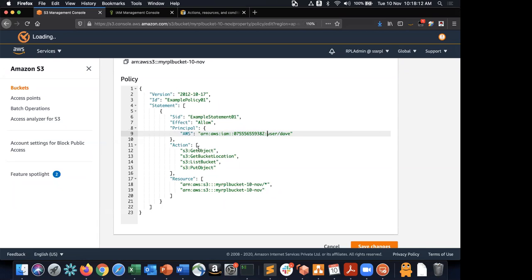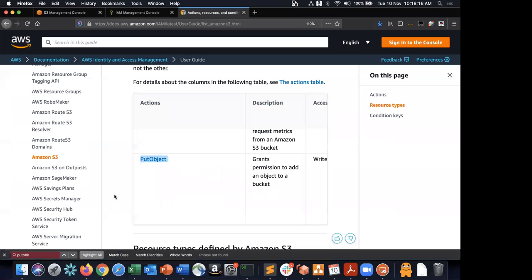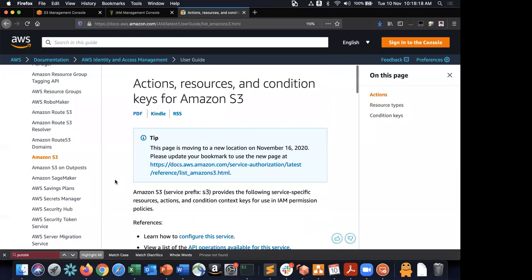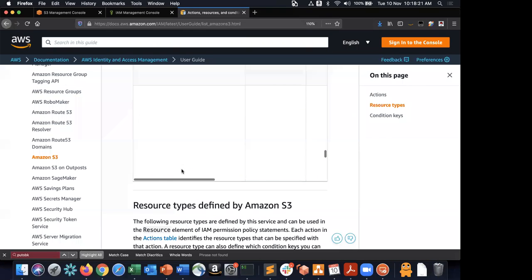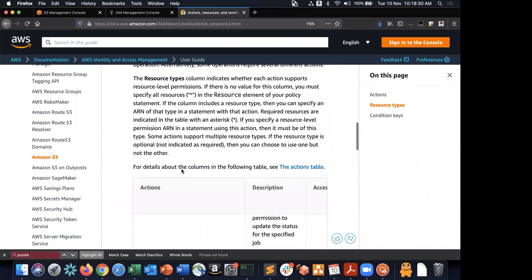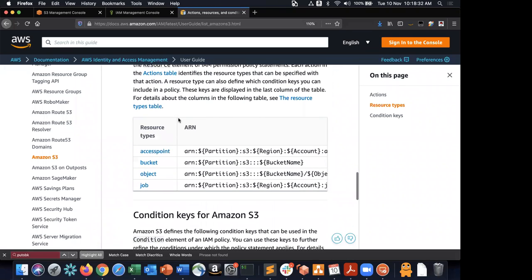Okay, and then you are giving actions. Where do you look up actions? Actions can be looked up here. For every service, you can just look up actions here. So these are all the actions that are possible for S3. So many actions are there. It's all so granular in nature. You can just get those actions and then you can give them.